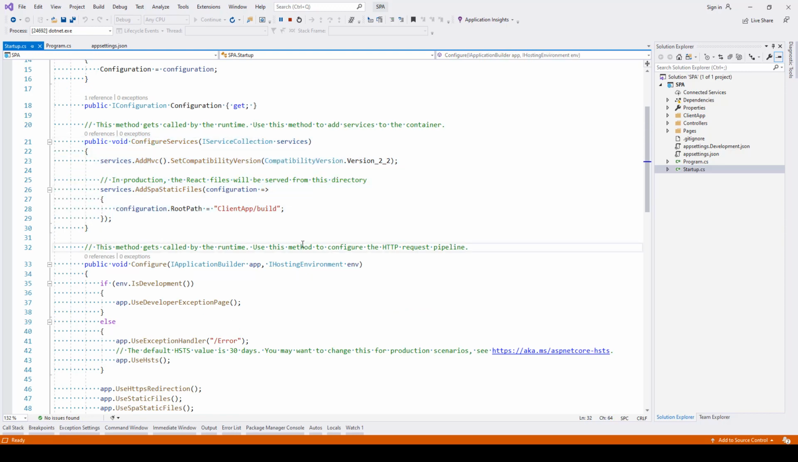So if you're running it in production version, it will be creating a directory inside this client app folder, and everything will be published inside the build directory. If it is being served from the debug environment or development environment, in that case, client app directory will be used for serving the files.